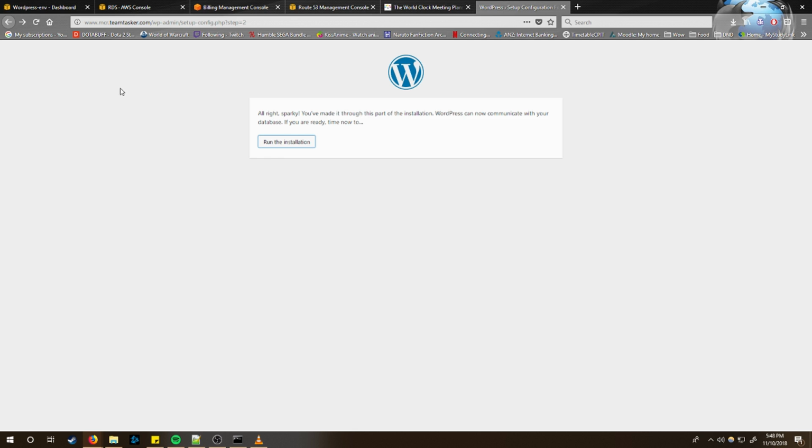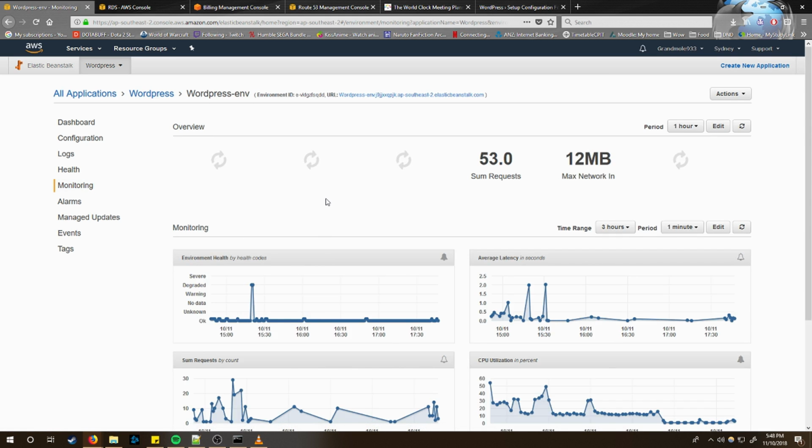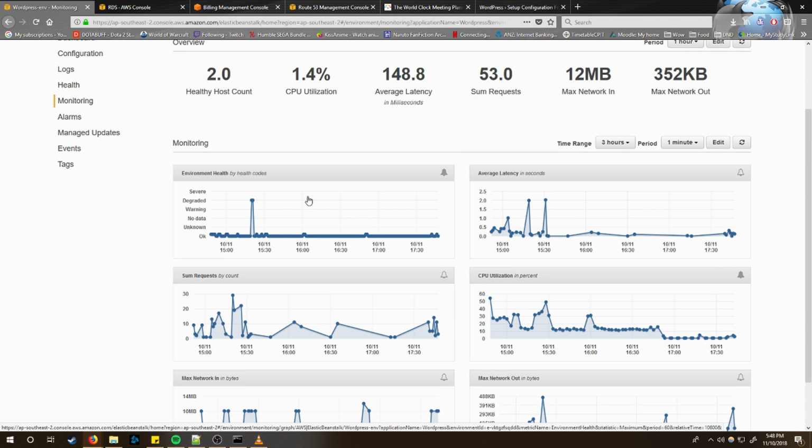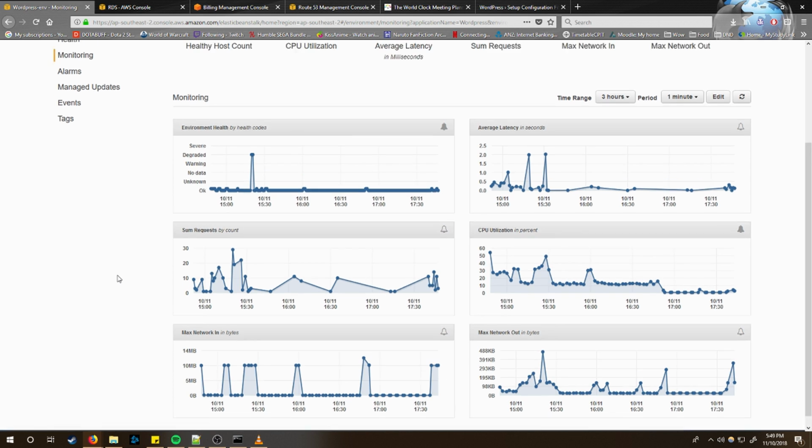Oh, and before I forget, part of our requirement was monitoring. So we go to here, and as you can see, we can monitor all the statistics of our environment. So this is CPU and your database as well. Overall environment health. When it's updating, it'll go to unknown and no data. And then if something happens, this is the overall health of the entire environment. And you have stuff like number of requests, CPU usage, network usage.